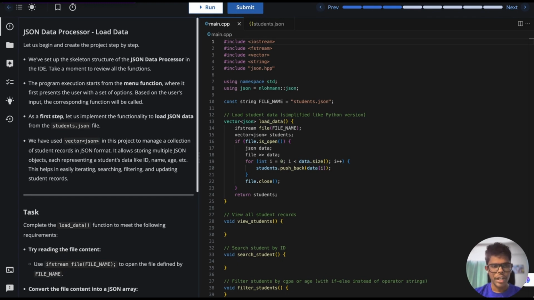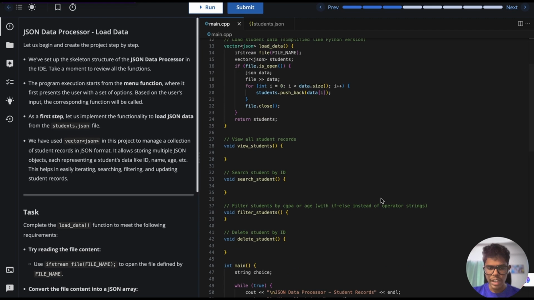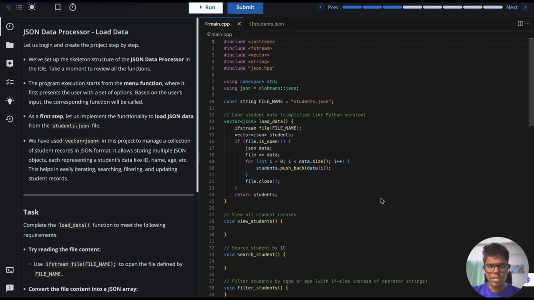In this particular video, we'll be seeing the JSON data processor. This is a project where we'll be working on the JSON data processor. In the first part, we'll be seeing how the load data function works. Here we have 5 functions, that is load data, view students, search student, filter students, and delete students. So these are the specifics.